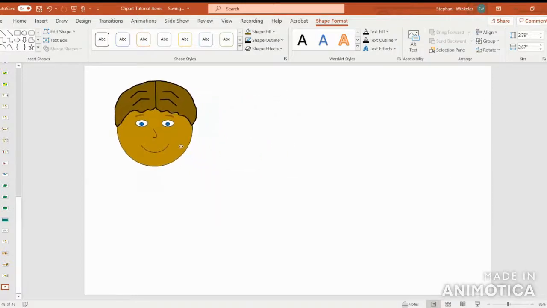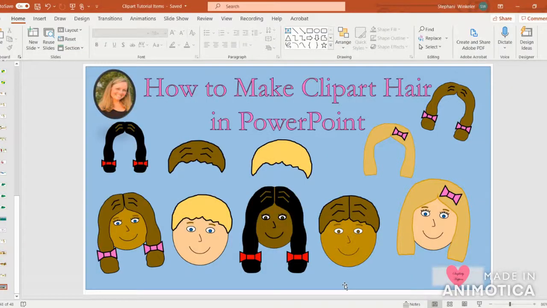So there we have it. All right, and there you have it. We've made some amazing hair forms today.